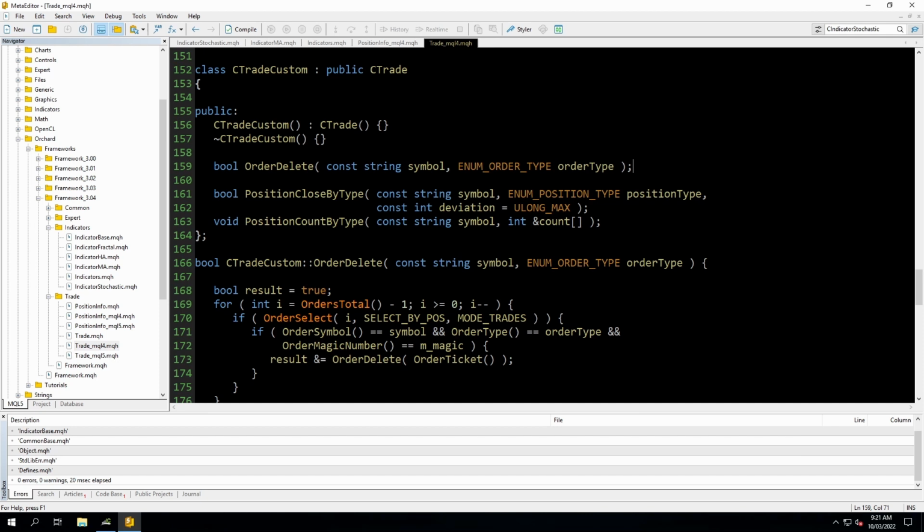Any other changes are simply refactoring, or if you prefer, just tidying things up a little. So now let's get straight to the expert advisor and see how that's written.